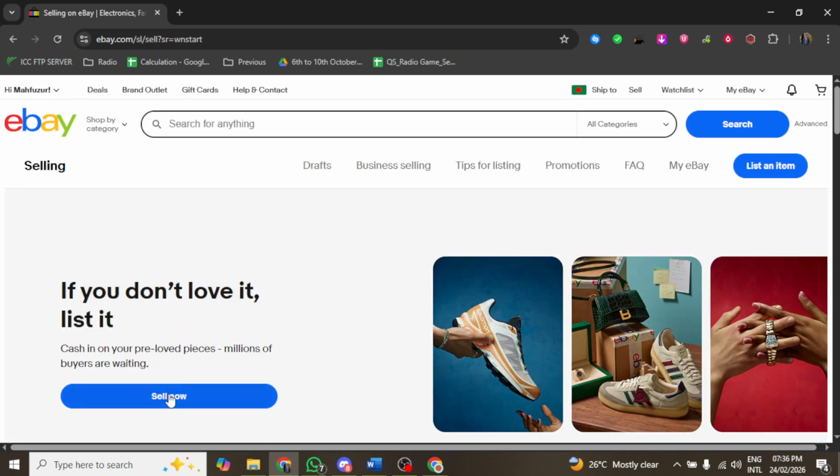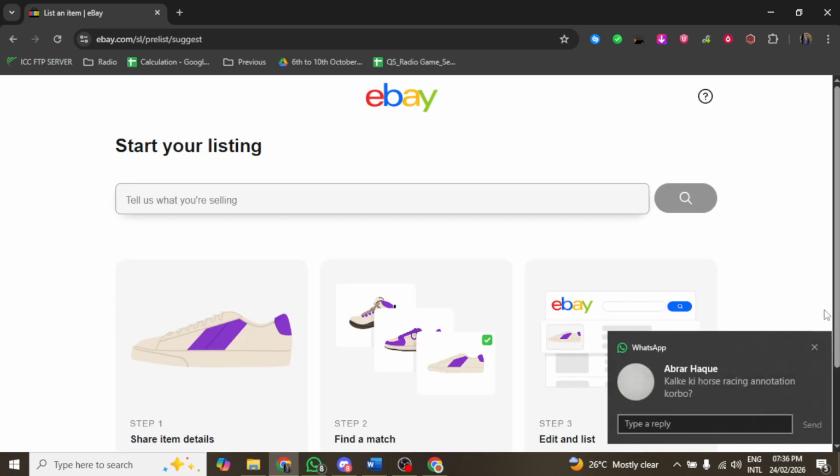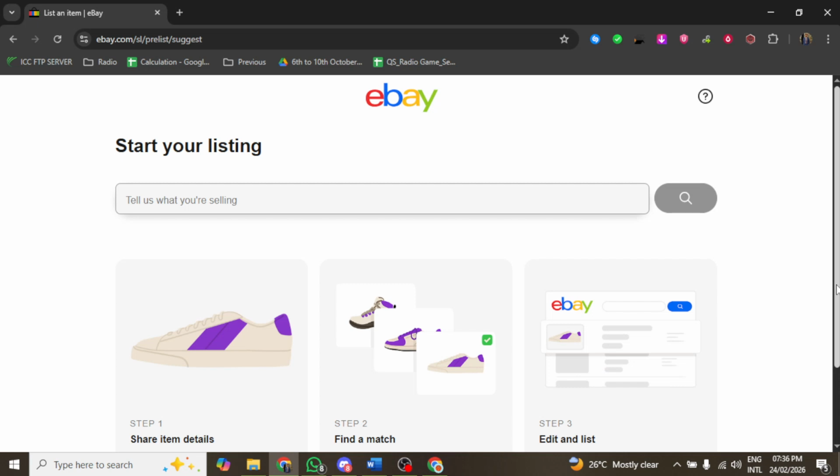Begin by logging into your eBay seller account. Once you are on the home page, locate and click on the sell option, which is typically found in the upper right corner of the screen. This action will direct you to the selling page where you can create a new listing for your item.